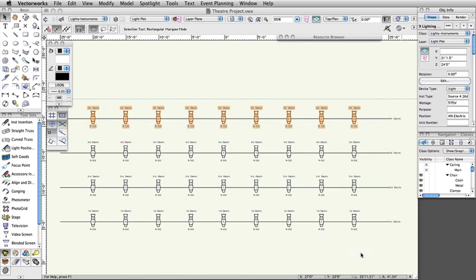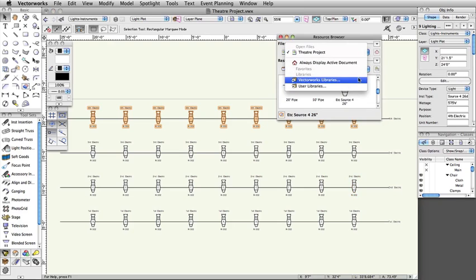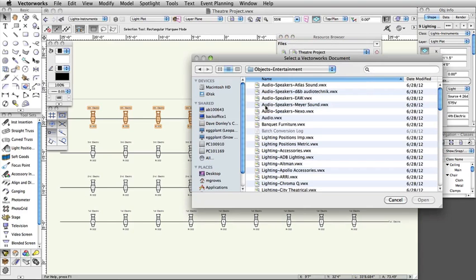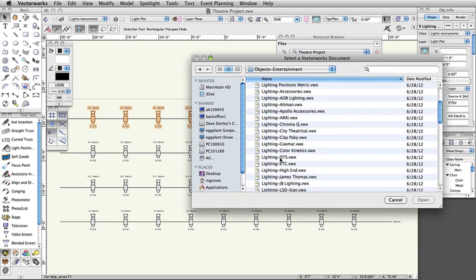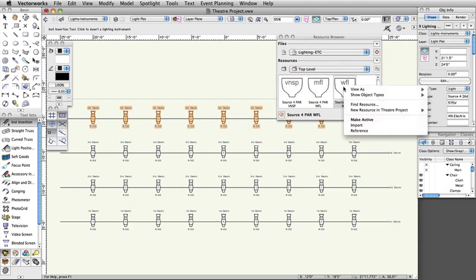Next, let's switch some of the instruments to another type. In the Resource Browser, click on the Files menu and select Vectorworks Libraries. In the Object-Entertainment folder, select lighting-etc.vwx and click Open. Select the Source 4 PAR WFL symbol.